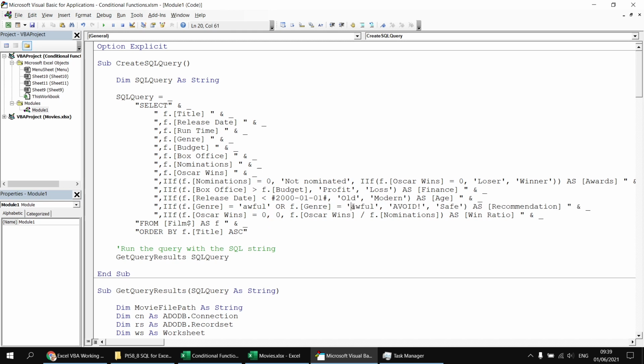Of course, the next one I want to check isn't the awful genre again. I want to change that to say romance. So with the or operator, as we covered in the video on adding the where clause and writing conditions to filter out your results, if either of these two logical tests returns true, then the result of the entire combination of logical tests is true.